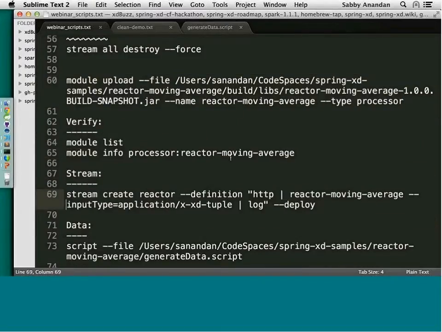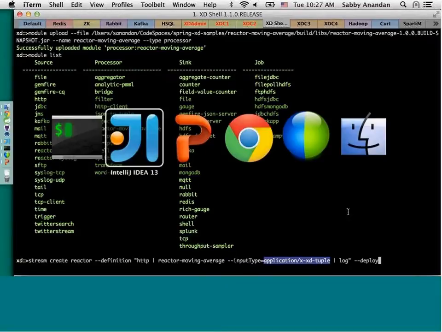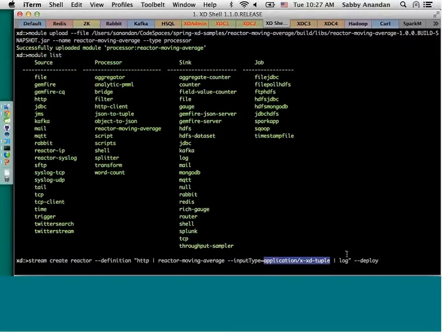So we did the module list. I'm going to use the stream. I'm going to create a stream named reactor, and the definition for that stream is consume data from the default port, again 9000, and give it to this processor. The processor is going to expect input of type tuple, like we saw in our implementation code. It's expecting a tuple to be passed in, and you're going to be doing some operation walking through that object graph. Once the computation is complete, the output goes back into the bus and eventually to the sink, and we are going to log it.